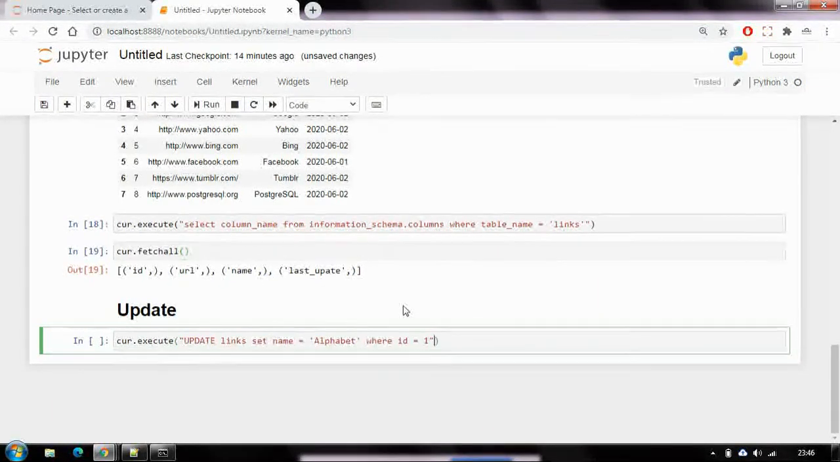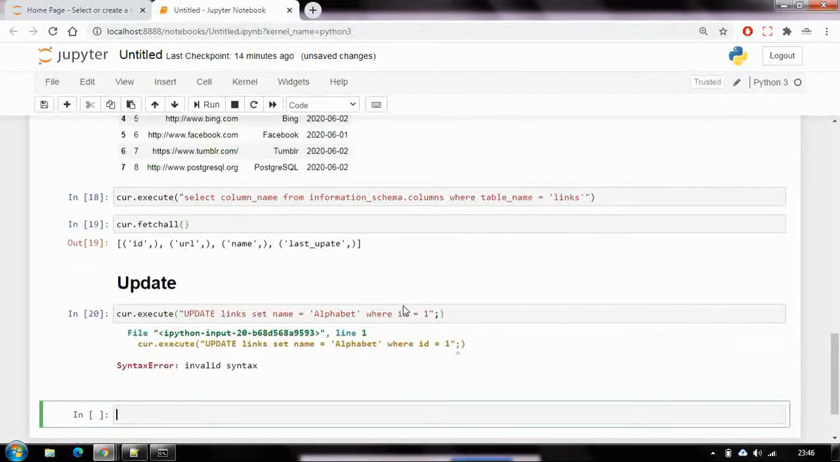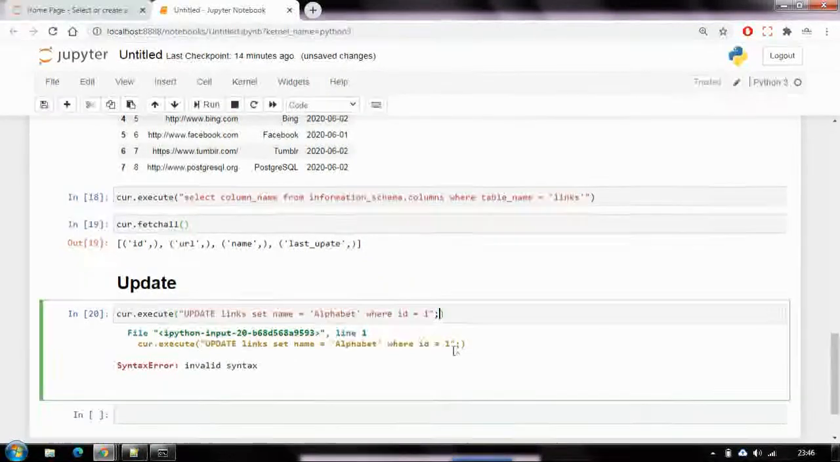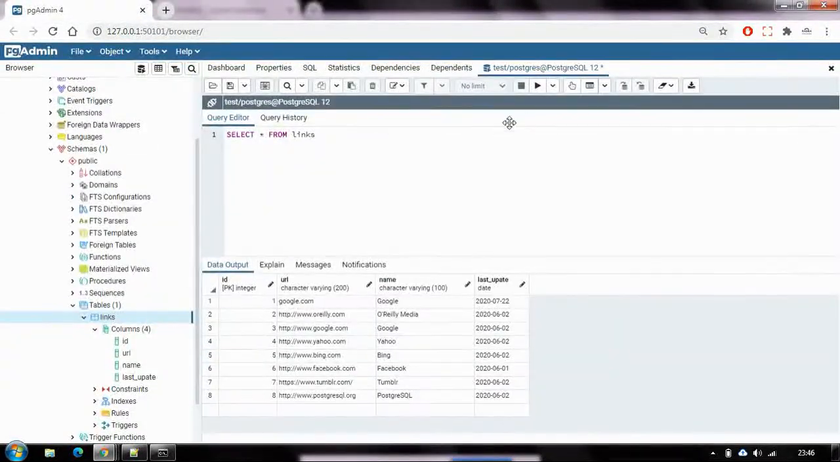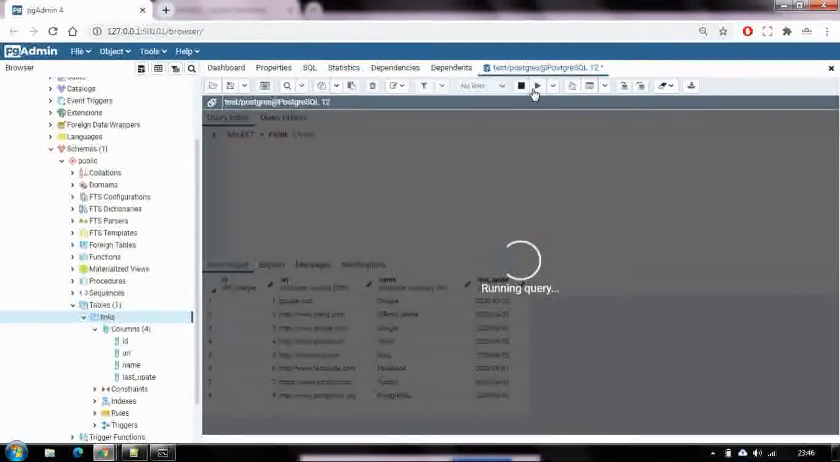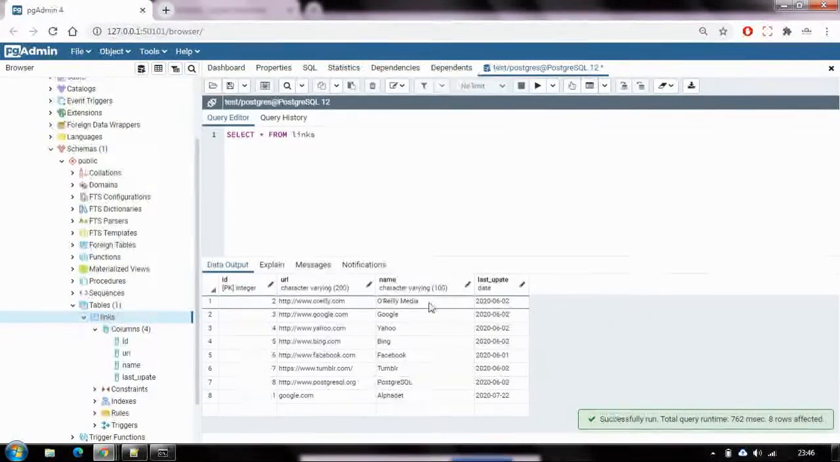So there's an error, that's because, okay, done, fine. Now again we need to do the commit so that we can see the reflection here. So let's run the query and you can see the name has been changed to Alphabet, right?